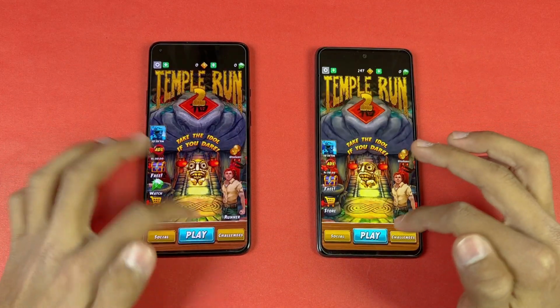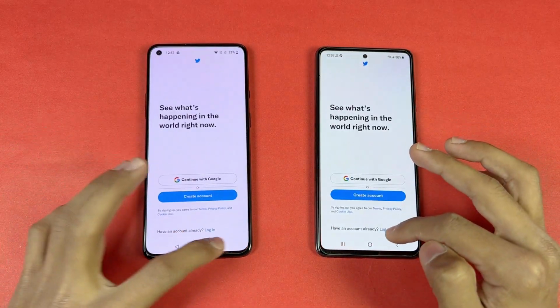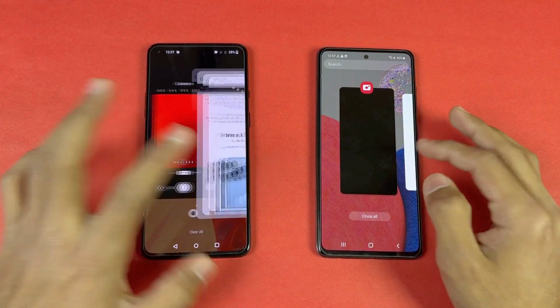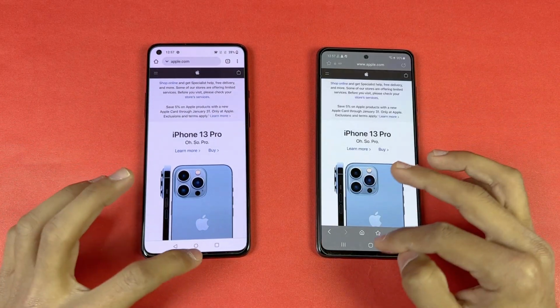Now let's open Temple Run 2, no refresh. Now let's open Twitter, search. Last, we're back to the internet browser, where if we look at the left-hand side you can see.